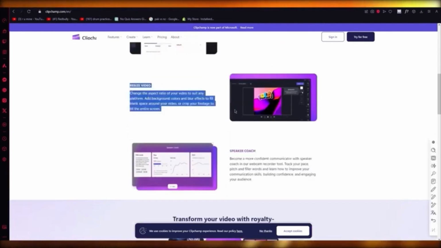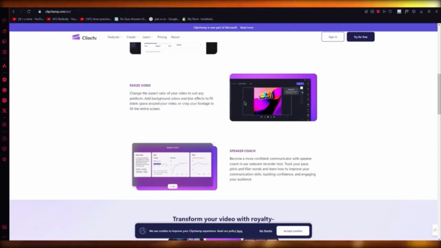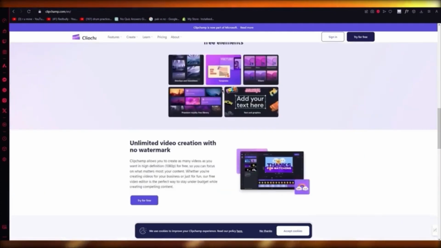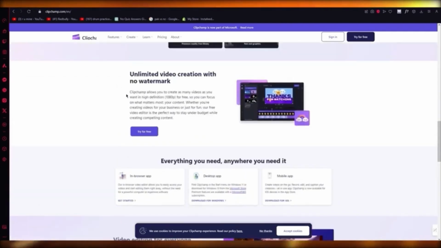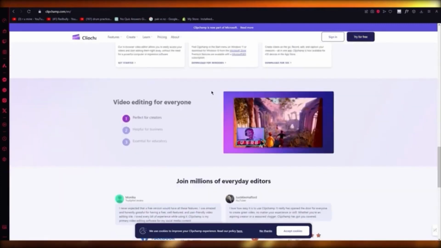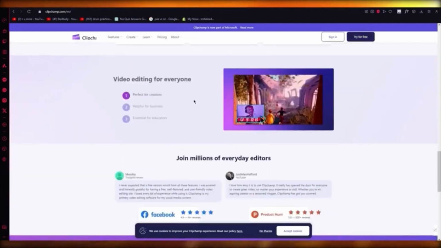Then you can resize a video. Like, you can make a video big, make a video small without making it blurred. You have a speaker coach, and you can actually transform your videos with actual elements that you get. And if you get it for free, there's unlimited video creation with no watermark. And the video editing is for everyone, okay?